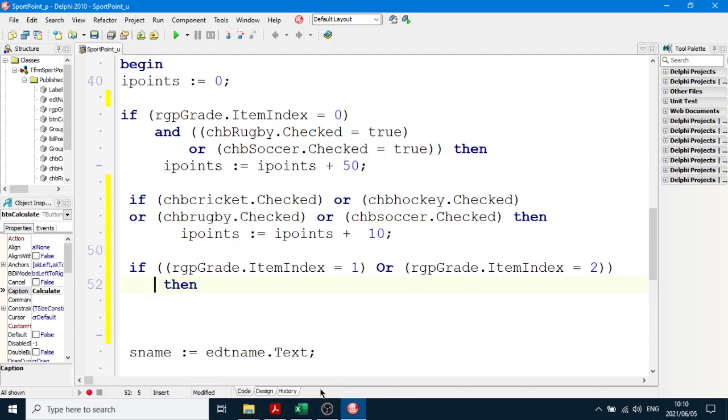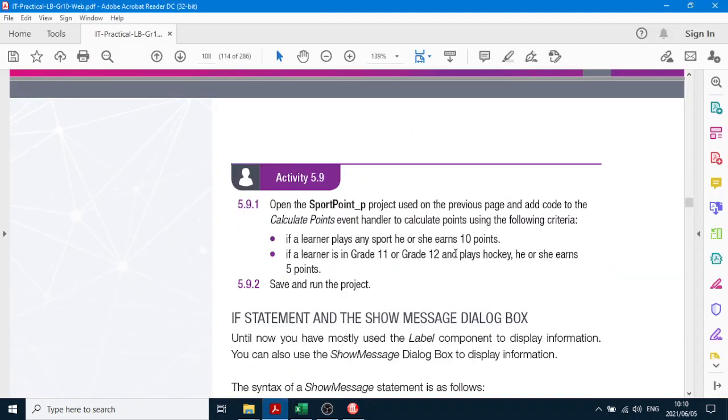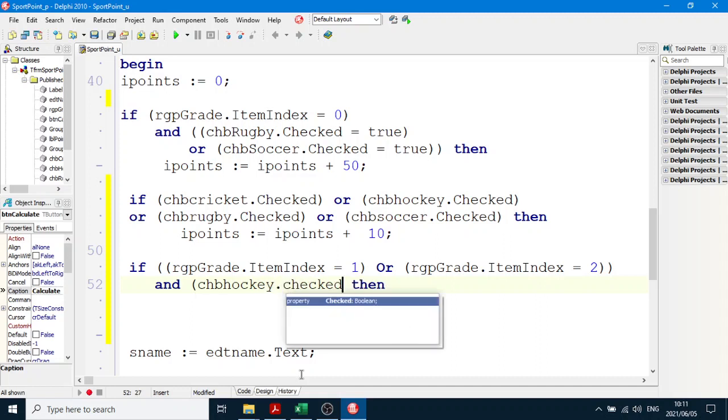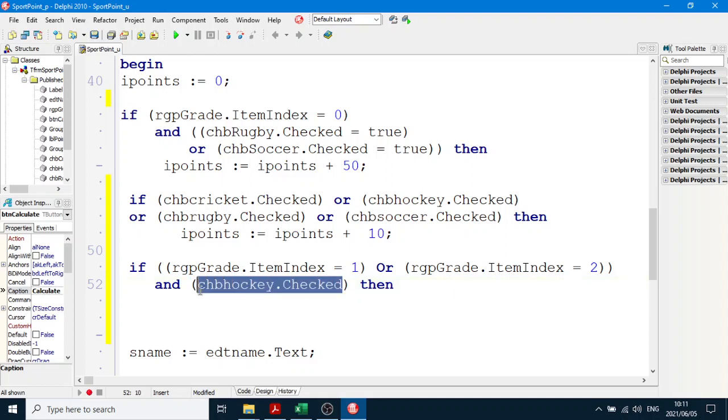Are we going to have an and or an or? And the CHB hockey.checked, and open brackets, see checkbox hockey.checked. Now I could say if CHB hockey.checked equals true. I can type the equals true there. Well, I don't have to because it means the same thing. If you say dot checked, it means that it's true, that it has been checked.